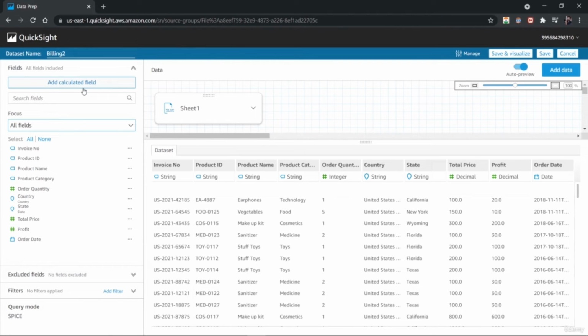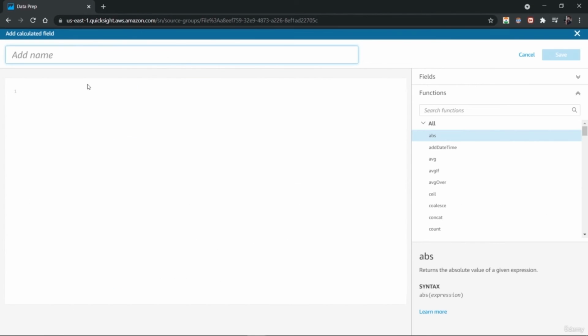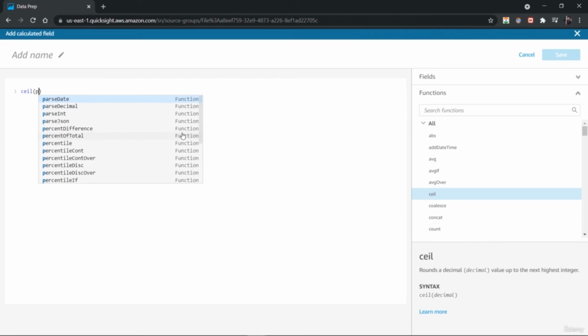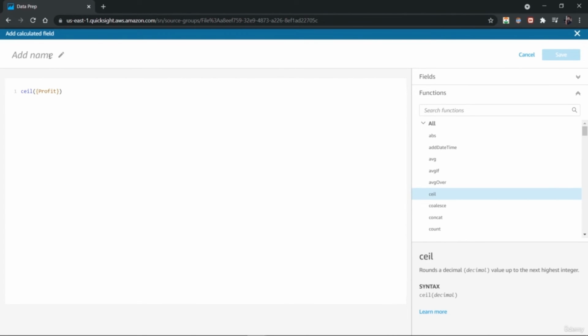Just go to add calculated field, and this will direct you to this option. You can directly write the code for creating a calculated field. It will be a simple one-line code, or you can use different functions that are available here. So here we will be using the ceiling function. CEIL would be written to calculate the ceiling of a function.